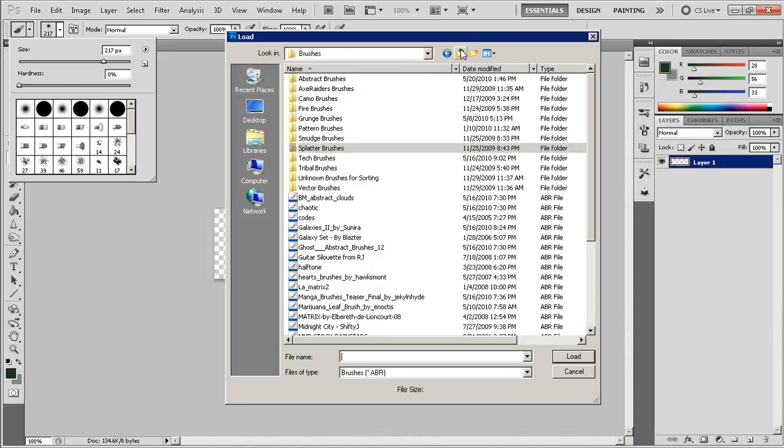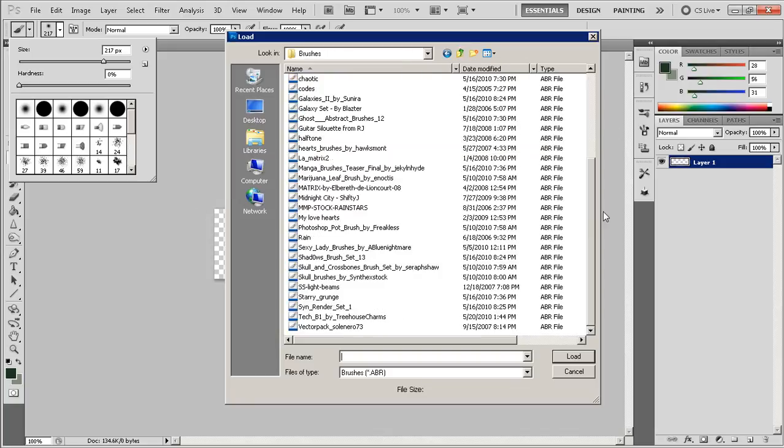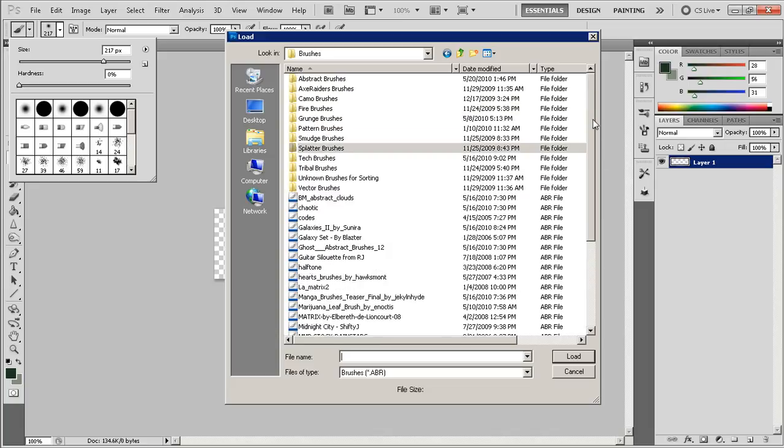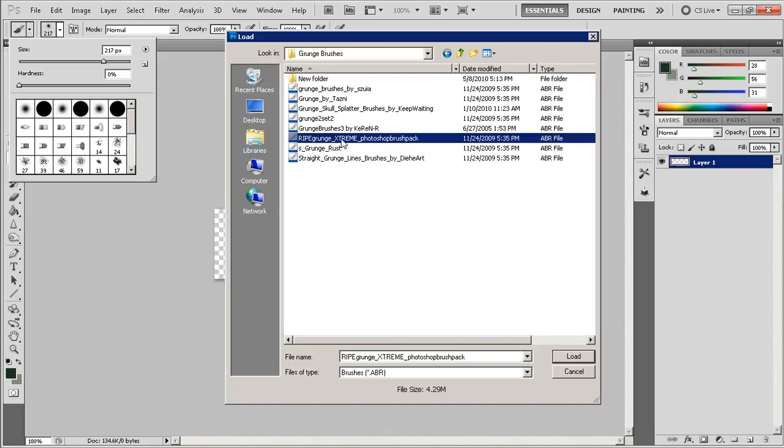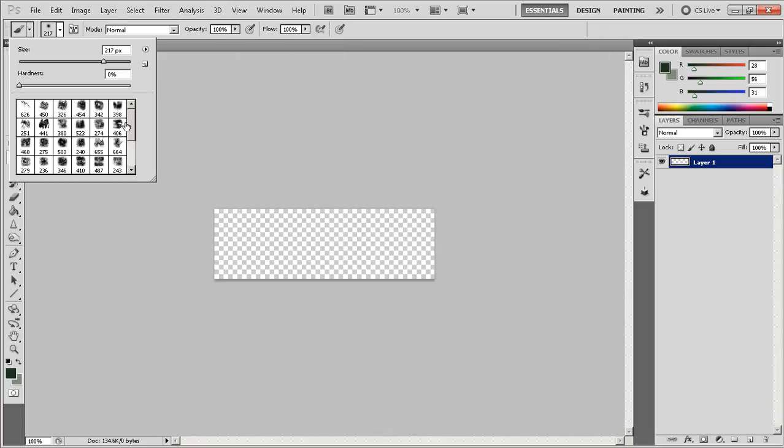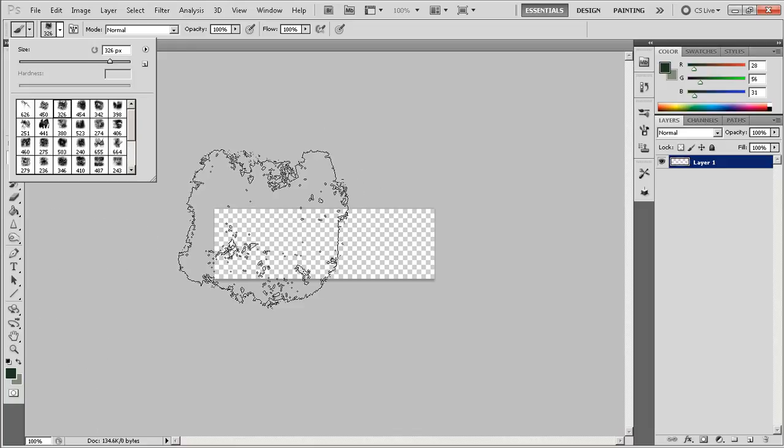You're going to want to find your brushes. Like I said, you guys probably have a folder that looks similar to this. This is my actual folder and how I keep it. This is my favorite brush right here to use for backgrounds. It's called the Ripe Grunge Extreme. It's pretty sweet. First things first, you're going to want to create some new layers.